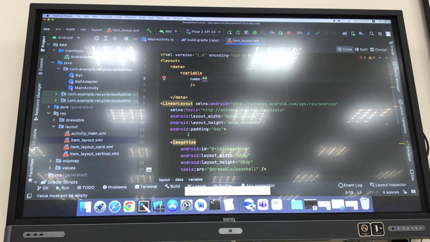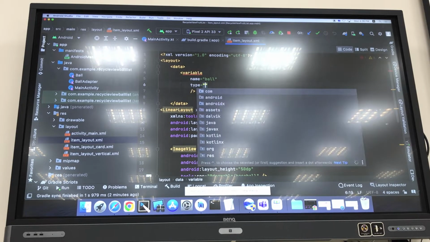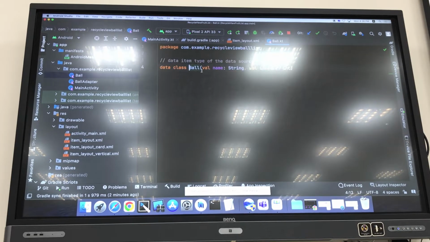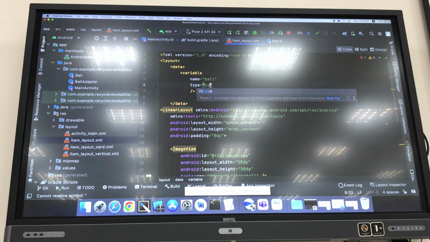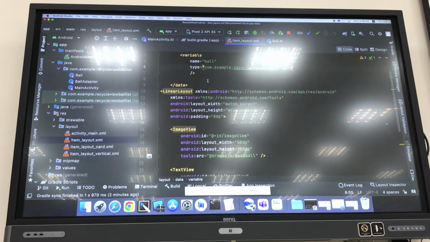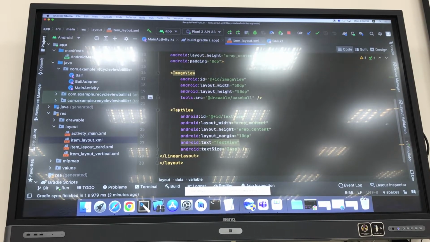So here, our variable is board, okay? Because I want to accept one board instance. And the data type just refers to the board class. So here the data type is example recyclable list .flow. Okay, so that's our data type, and the variable is a board instance. And here I want to display the board name in the text field.